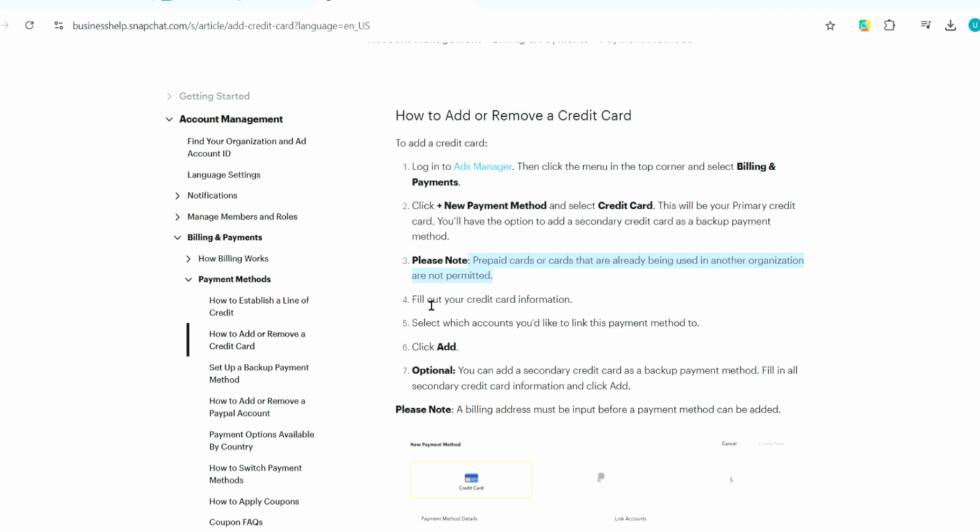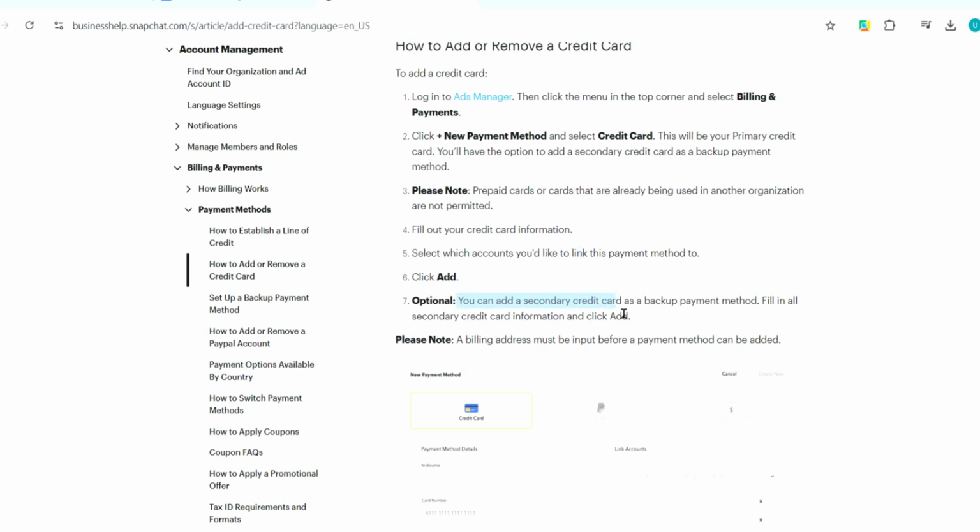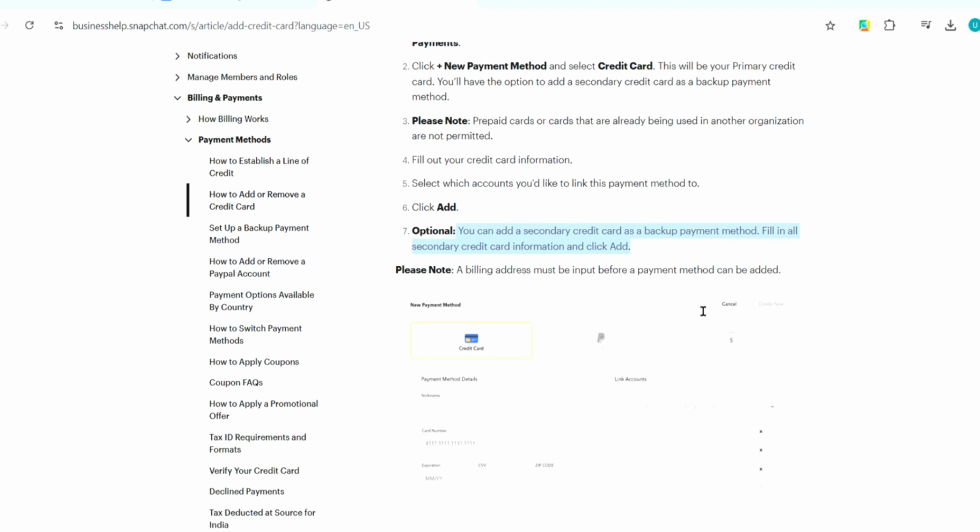Now you want to fill out your credit card information and then select which account you'd like to link this payment method to and then click Add. And then you have the option, you can add the secondary credit card as a backup payment method. Fill in all secondary credit card information and click Add.